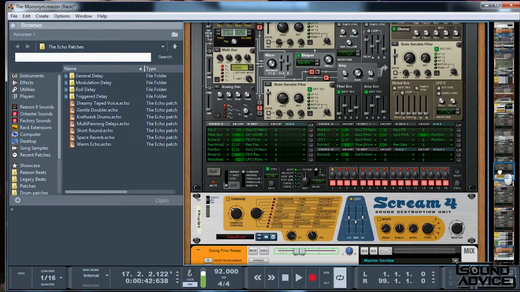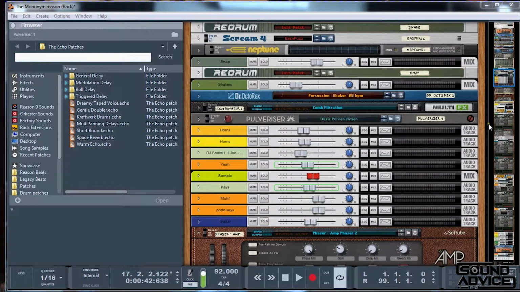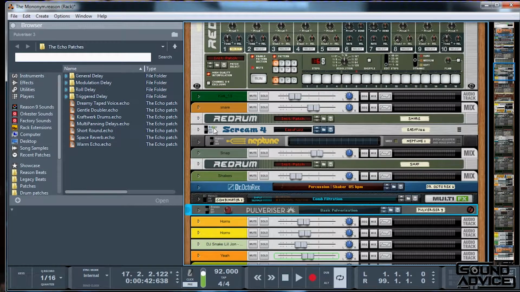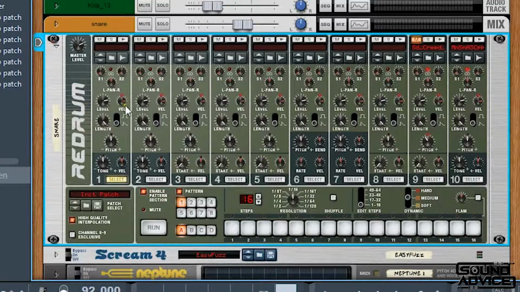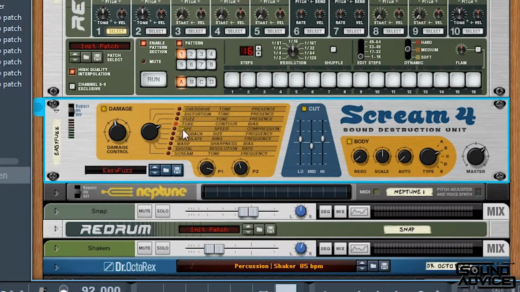This snare here, if I remember correctly, let's just find it. Shakers. We are looking for the snare. Can't find the snare now. There we go. The snare also, I have the scream here, also one of my favorites. I just loaded the scream.